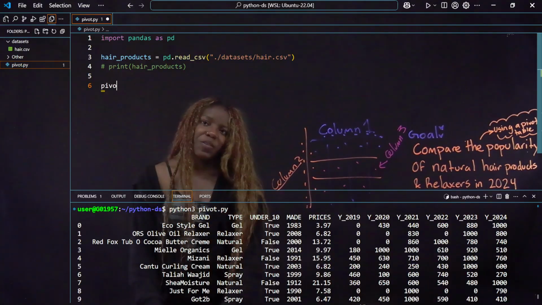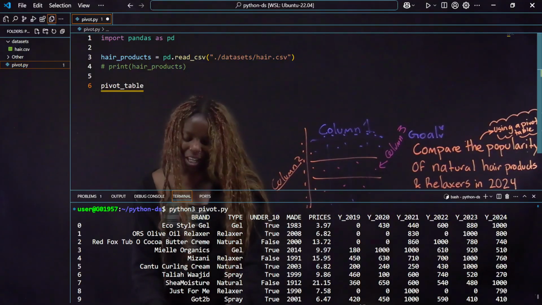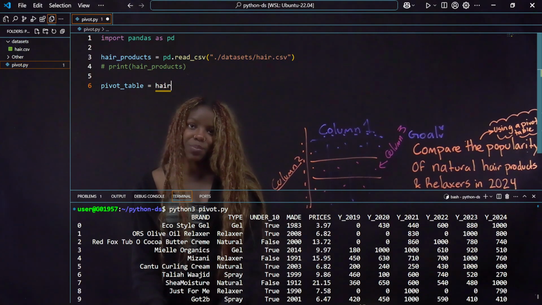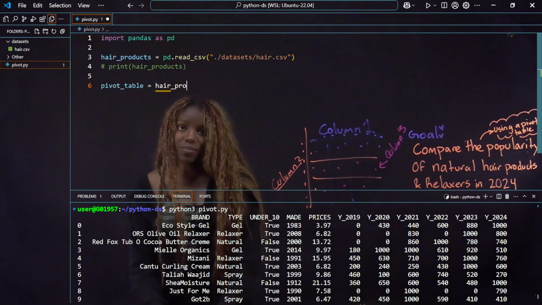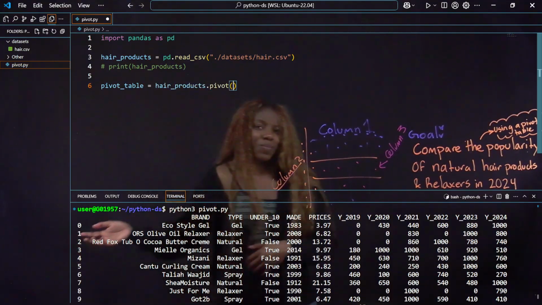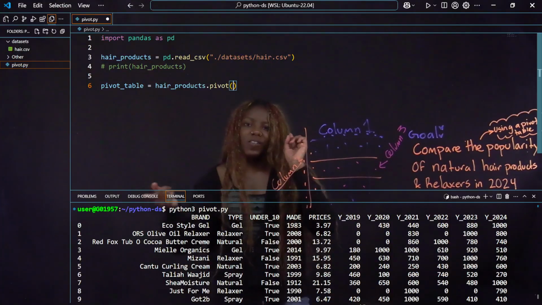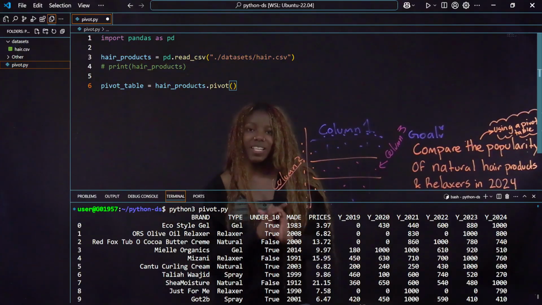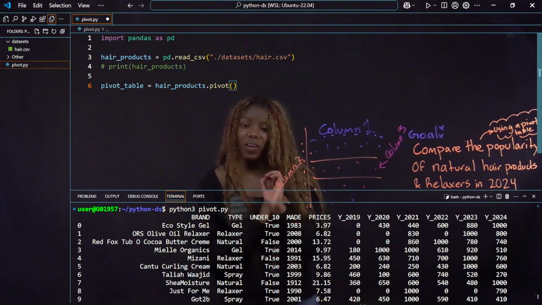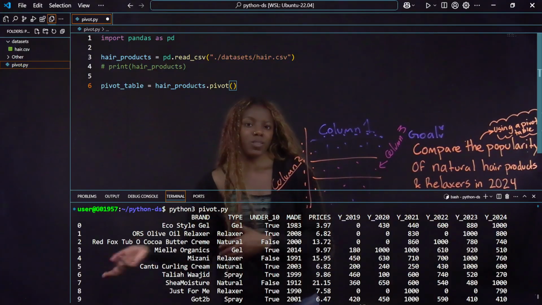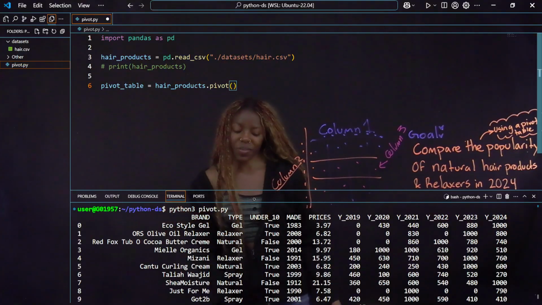And then what we will now do, let's name it pivot table. And we'll use the dataset hair products, and then the pivot function. So basically what this is, we have the variable name, we just call it pivot table because we're creative. We are saying we're going to use the data set hair products, and with this data set we want to use a pivot table.